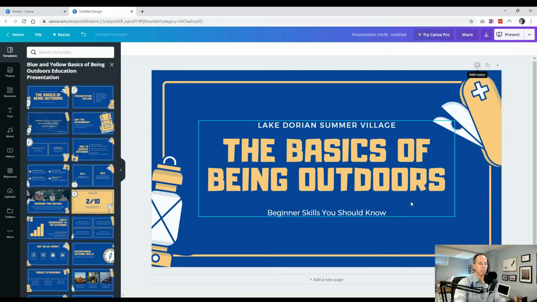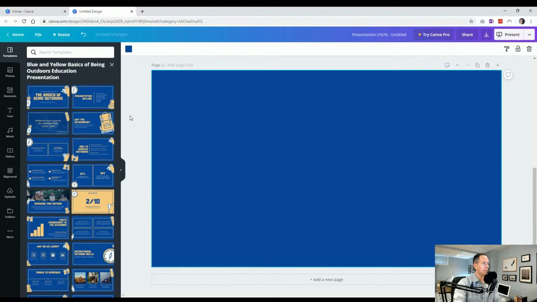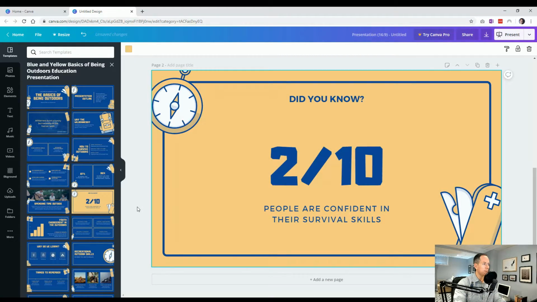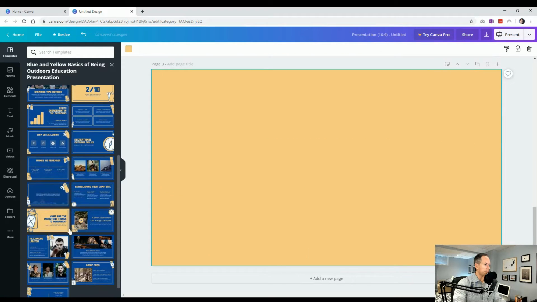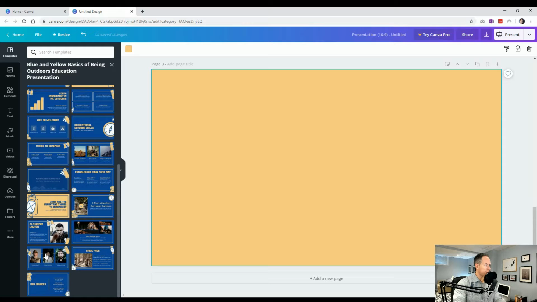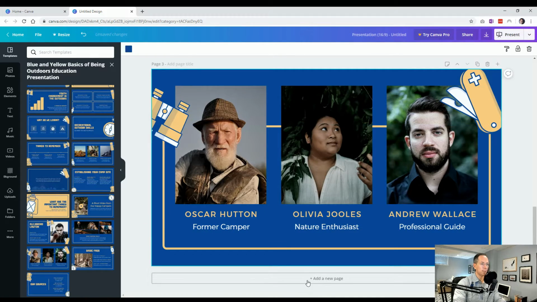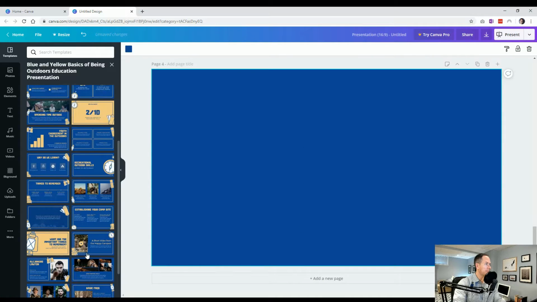Looks all good. Now if we hit new page here at the bottom, or you could do it on the top here, the plus sign, but we can hit new page. And now for this one, we'll choose a different one from the templates on the right side. So that's looking okay. And you know what? We want to have some photos of the team. So it looks like they have that covered here. I'll click there. That's nice. Let's add a new page once more.